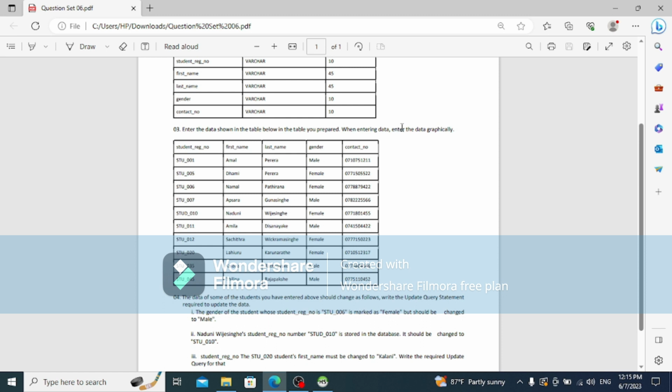We can enter the data graphically, as it doesn't say specifically to use insert queries. So we can use the other method that I talked about in the previous episode, which is much easier and less time consuming if you're on a crunch.